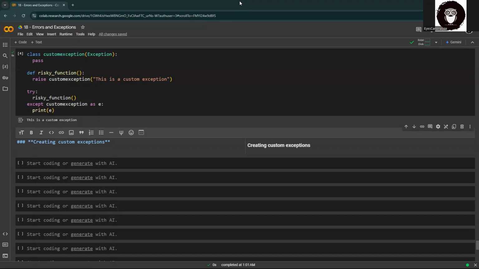Suppose, for example, I have an age range which may get a wrong input from my user. How do I display that particular error? To create a custom exception in Python, you define a new class that inherits from the built-in exception. So you already have the exception, and from there you create a new class. This custom exception class can have additional attributes like the message or context about the error condition.